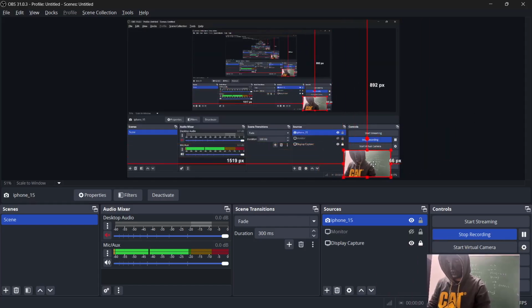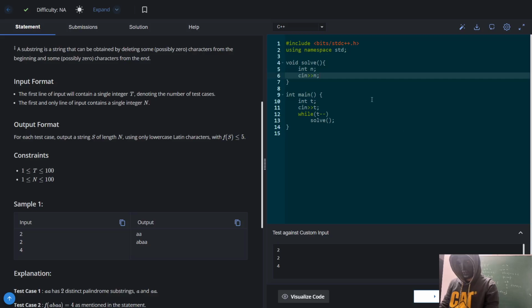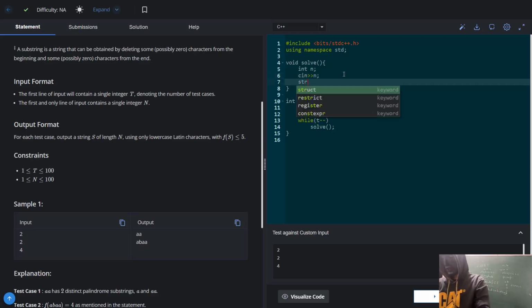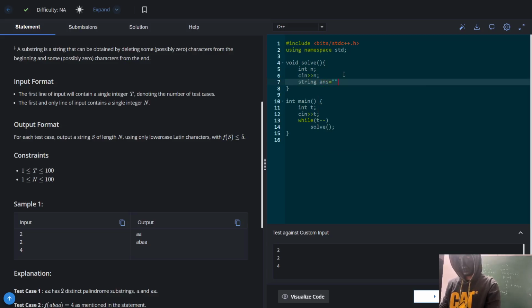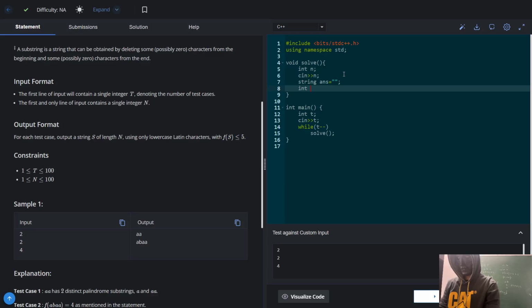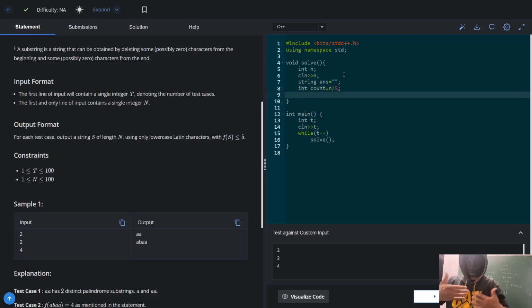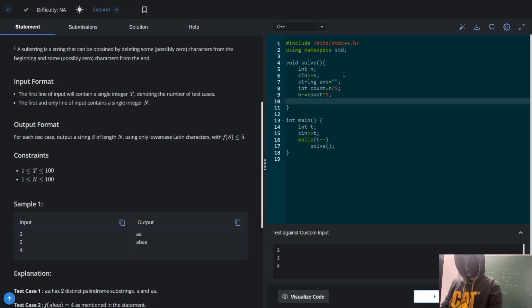So let me try to solve it. I'll take a string answer as an empty string. Now I'll take one count variable which will be n by 5, like how many times A, B, C, D, E will have to repeat, and I'll reduce n by count times 5, which means count times A, B, C, D, E we are putting, and that we are removing, right?